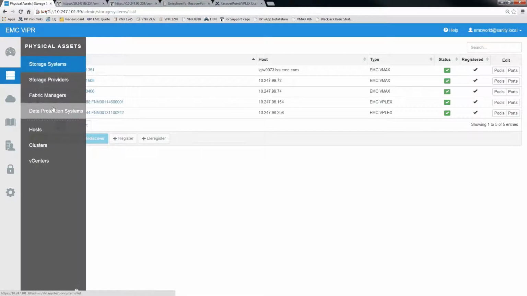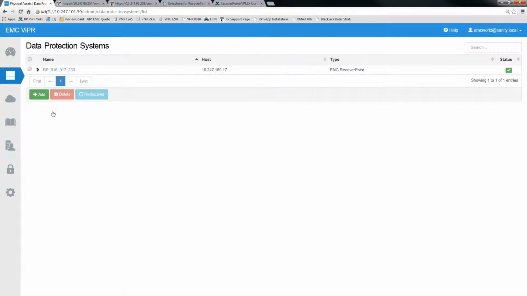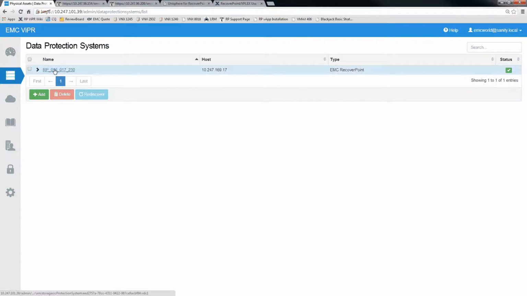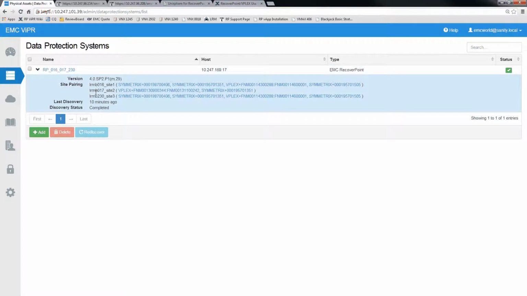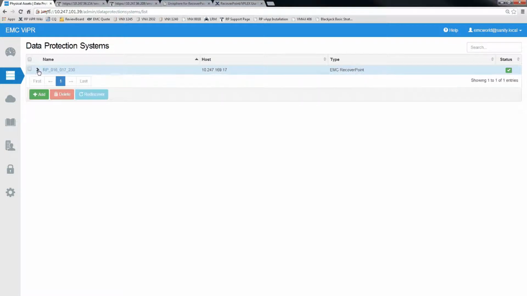Going back into the ViPR UI, we have registered that RecoverPoint system. This is what it looks like right here, and ViPR does a pretty good job of showing you all of the storage systems, including the VPLEXs and the Symmetrix arrays that are available for protection by virtue of that protection system.